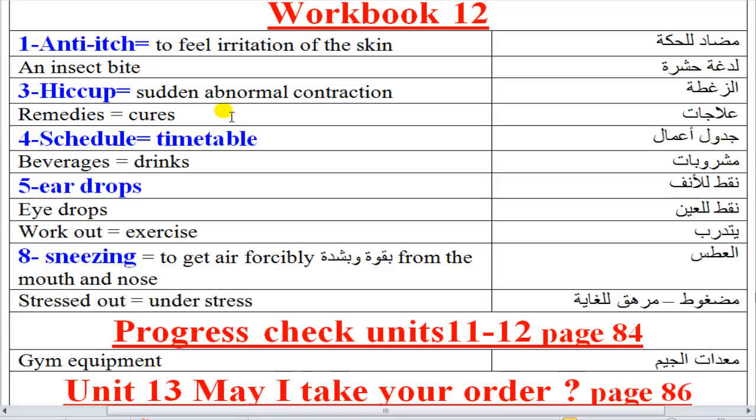4. Schedule, British schedule. Timetable. Beverages, drinks. Eardrops, eye drops. Workout, exercise. 8. Sneezing, to get air forcibly from the mouth and nose. Stressed out, under stress.